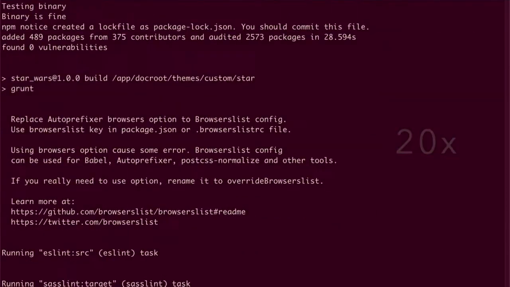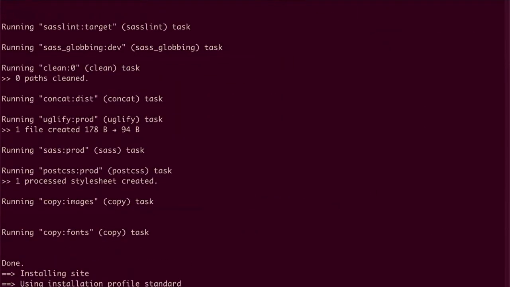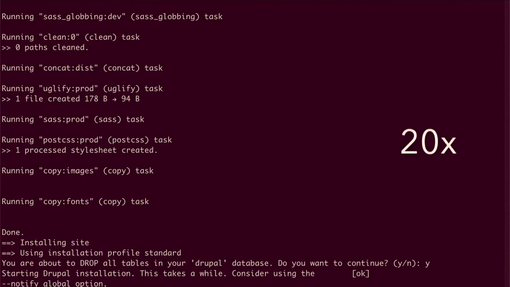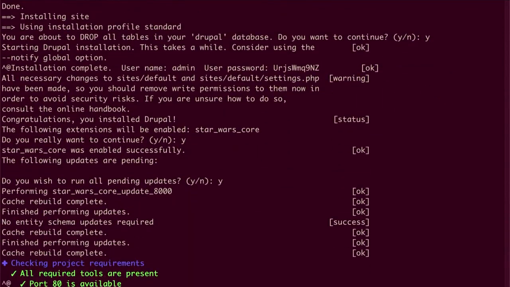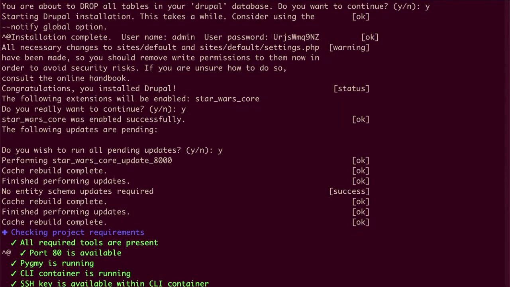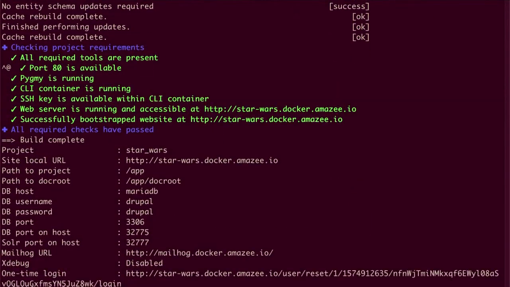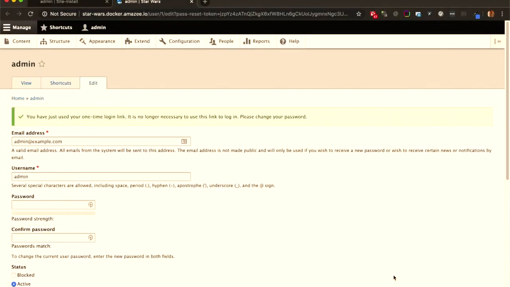Once everything is done, and actually front-end assets are built as well, the log file will be produced. So the next time you have to commit the log file, right? This is how dependencies are managed in the module versions. You commit that, and it's not going to take that long anymore. And at the end, it provided me just now with a one-time login link and project information.